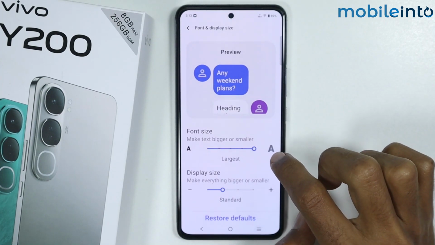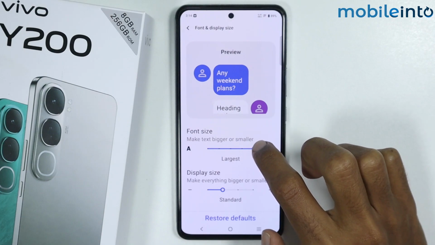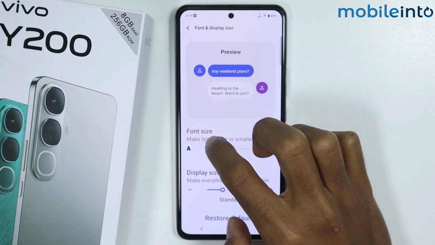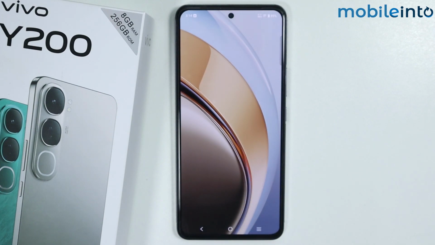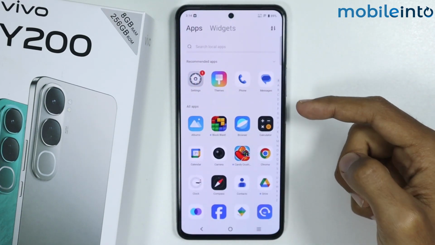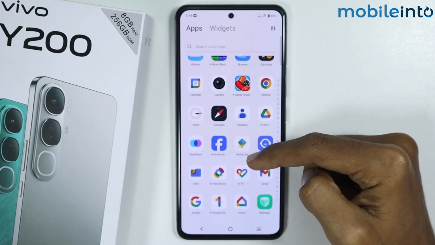Now from here, let's decrease the size of the font on our smartphone. Now to do that, just swipe from the right to the left. Now from here, if you go to your home screen, now as you can see, we have successfully decreased the size of the fonts on our smartphone.